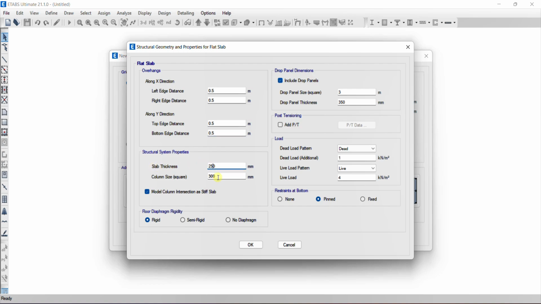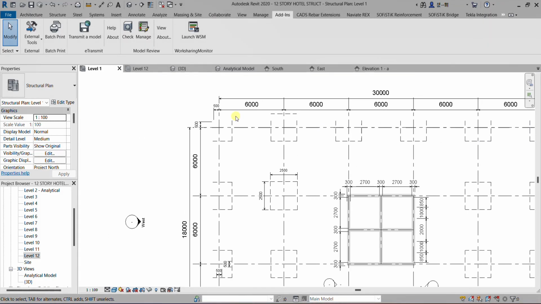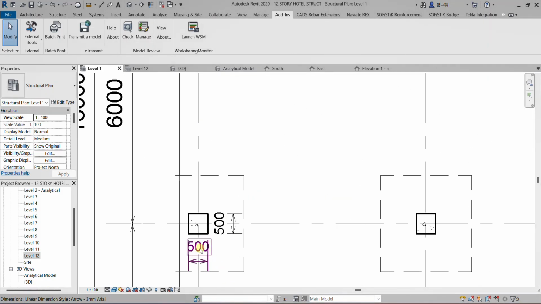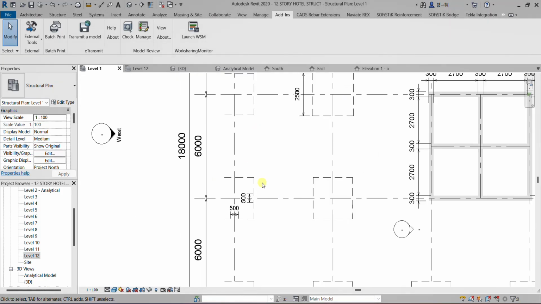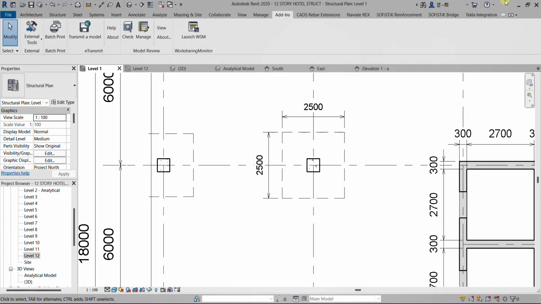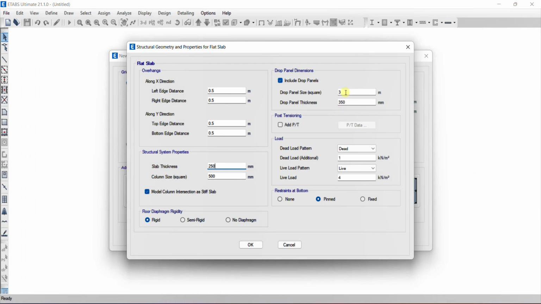My column size, if I come back here, is 500 by 500. So I'll come back to ETABS and type my column size to be 500 squared. Now if I come to the drop panel dimensions, my drop panel dimension is 2500. So I'll come back to ETABS, and write 2.5 meters, while my drop panel thickness is going to be 250.